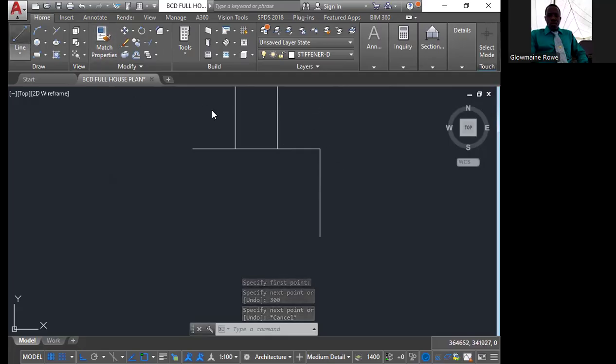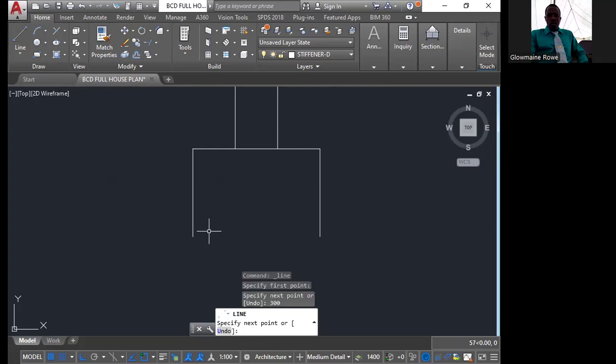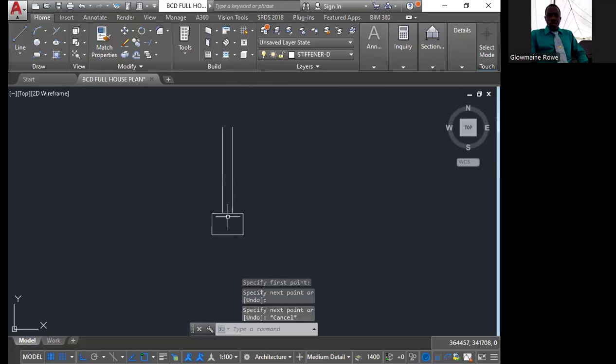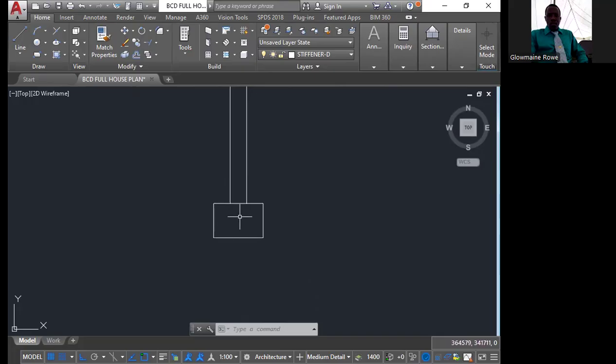Draw a line on the other side now, 300 as well. Or if you want to copy it, no problem. Whichever is quicker for you. Select line again. I'm going to draw a line at the base. We're making a rectangle. So this is what you're making. This represents your wall, and this represents your foundation footing.